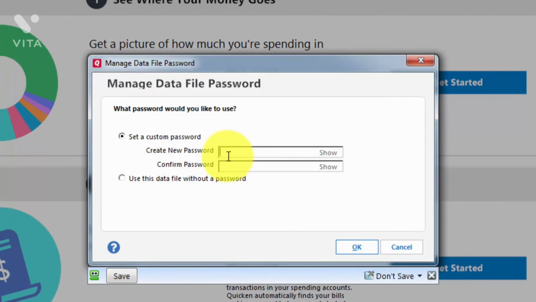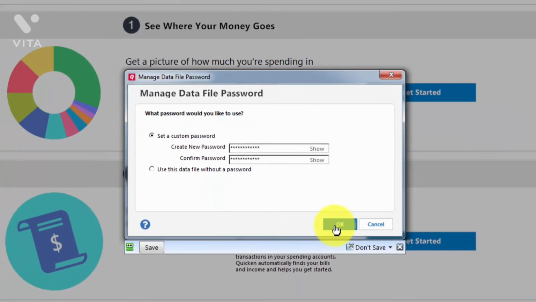And then we're going to write that password in this dialog box. Now, you do have the option of using the data file without a password, but it's always a good safety measure to go ahead and create a password that you are going to remember with the data file. So we're going to click OK.